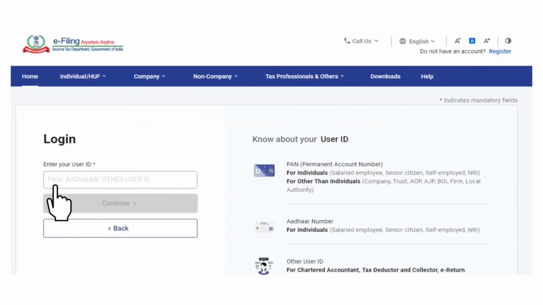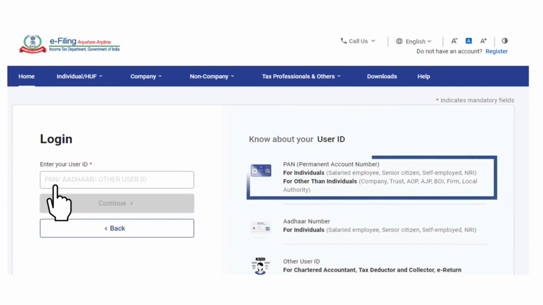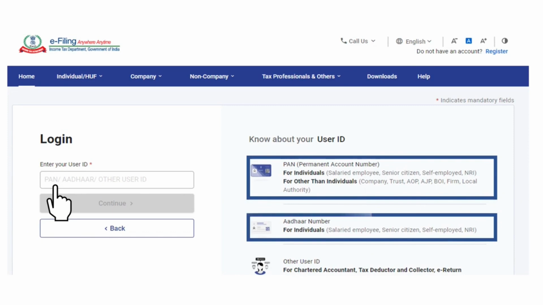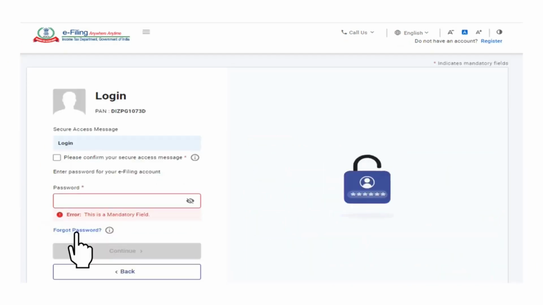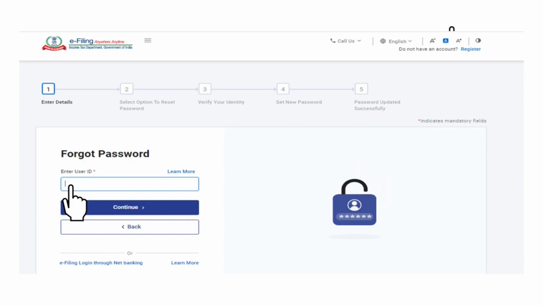First of all, you are required to go to the e-filing portal and enter your user ID, which is generally your PAN number in case of individuals. For other than individuals, you can also enter your Aadhaar number as your user ID. In case of a chartered accountant, tax deductor and collector, or the e-return intermediary, there will be other user IDs. Post entering your user ID, you are required to click on Forgot Password. You are again required to enter your user ID and click on Continue button.